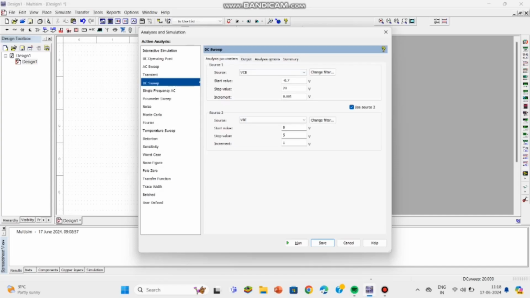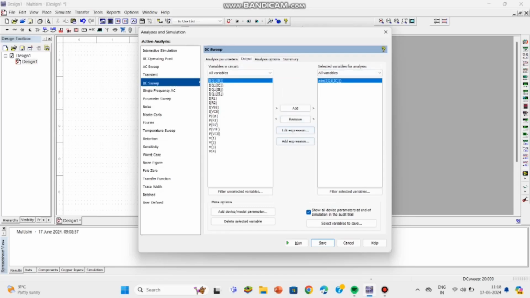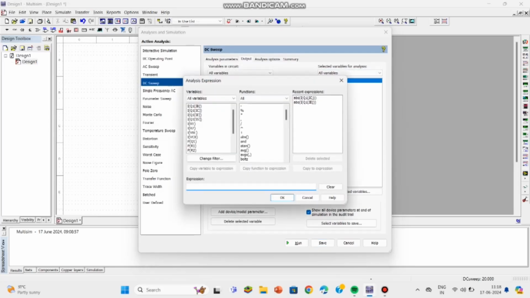So here we will select source 1 and source 2, and here we are taking the absolute value of current IC. For the input characteristics we have taken the current IE; here we will take the IC current as it is output characteristics, that is current IC.